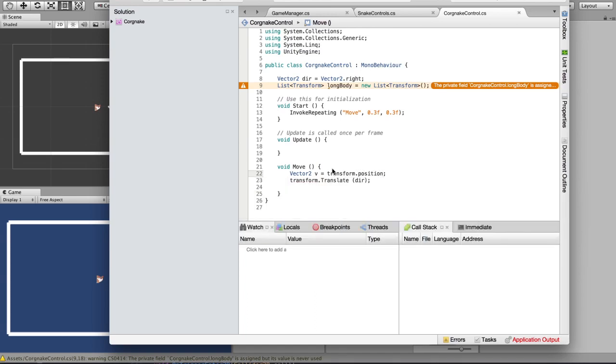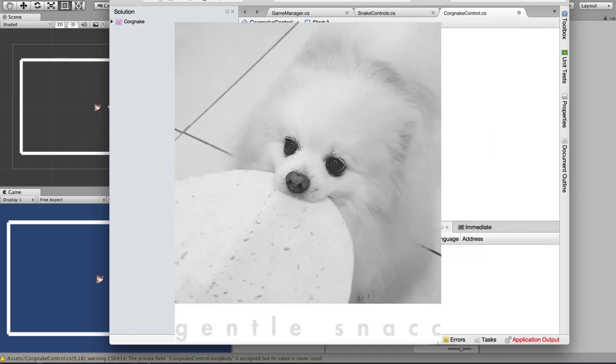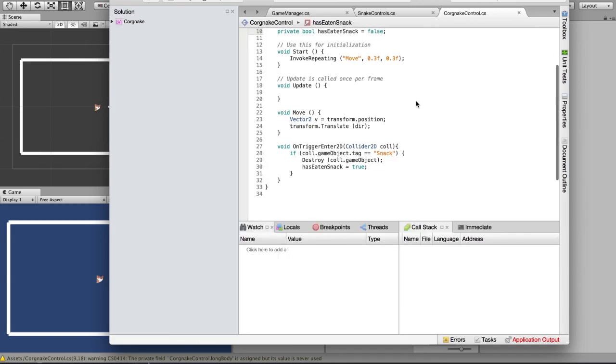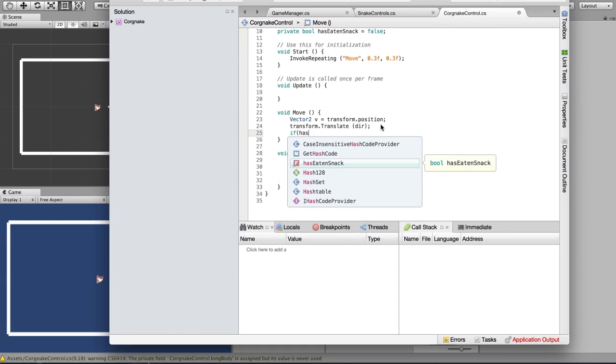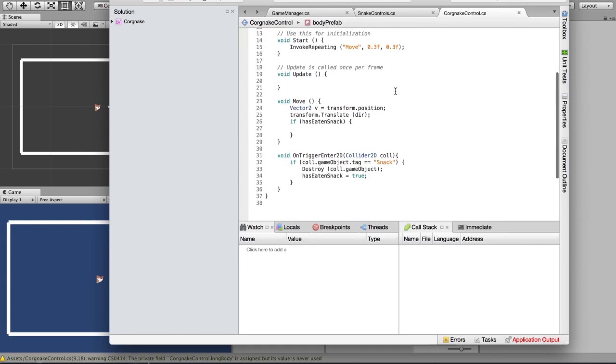Also, we have to set up some stuff before we can do our algorithm, so create an OnTriggerEnter2D function to detect if we're snacking or smacking a wall. Make a boolean to detect whether or not we've recently had a gentle snack. If you hit the snack, you eat the snack. Make sure you initialize it false because we're not eating anything right now, you dummy. Create a game object to hold your body prefab for maximum thickness. Alright, so we're ready to get this algorithm going.